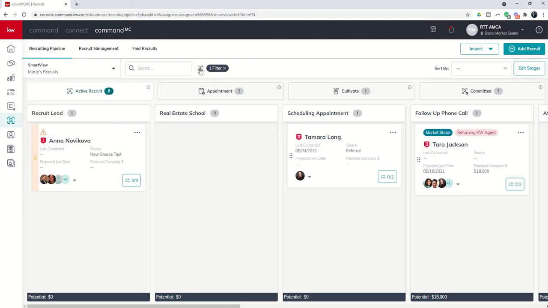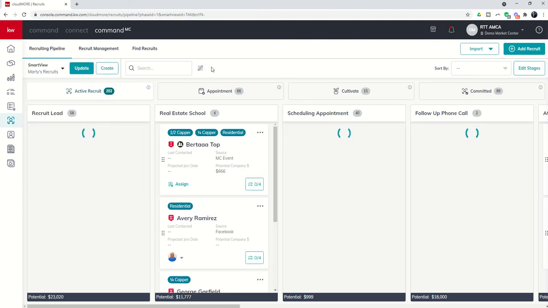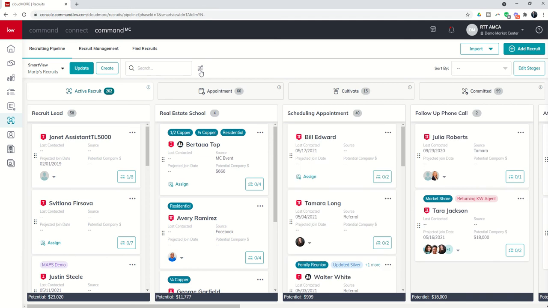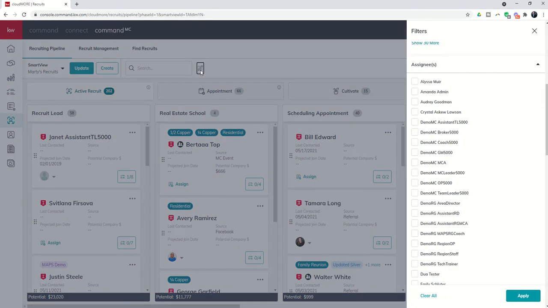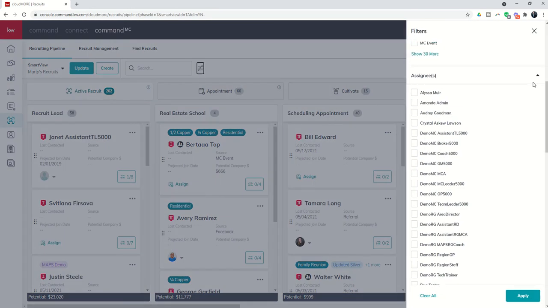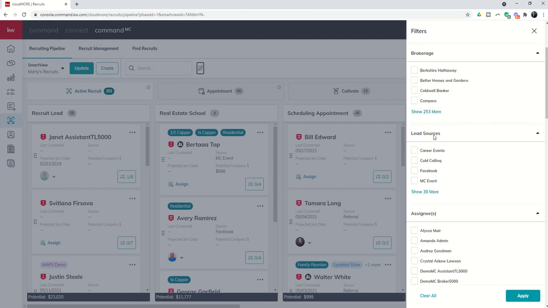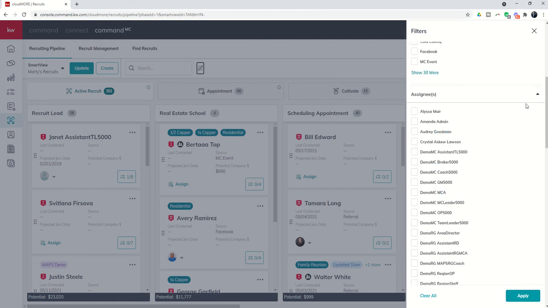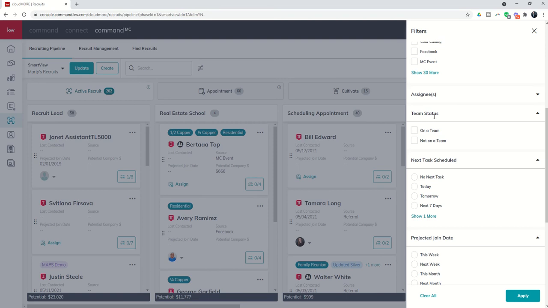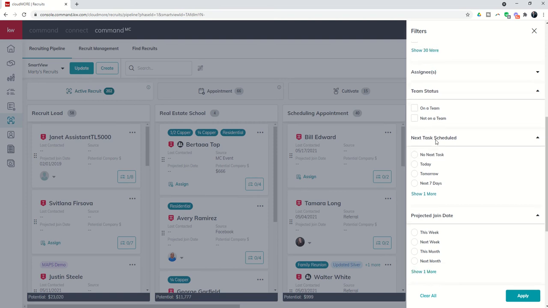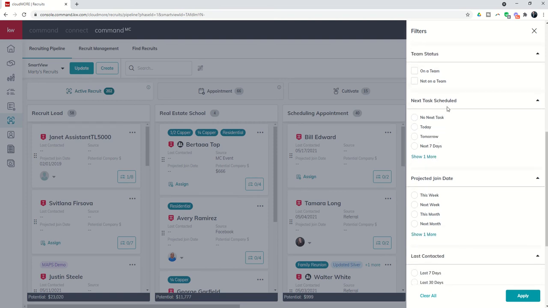Additional filters that you may want to use depending on your role and exactly what you're attempting to accomplish are very similar to the ones inside of Recruit Management. So you can come in again and filter by R1 or R2 status. You can filter by specific tags that you have created for these recruits. You can filter by brokerage, lead source, who's assigned to the recruit, whether or not they are on a team. Here is next task scheduled.